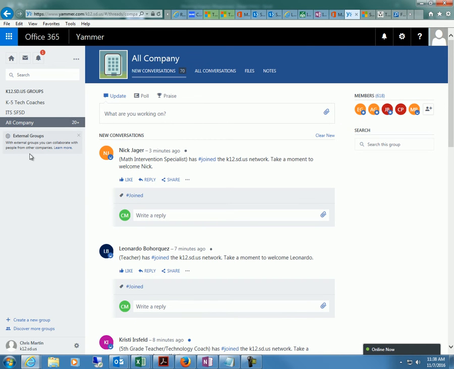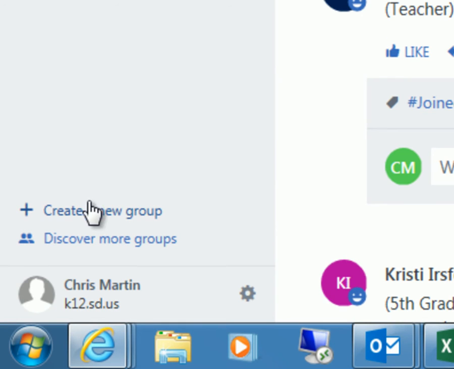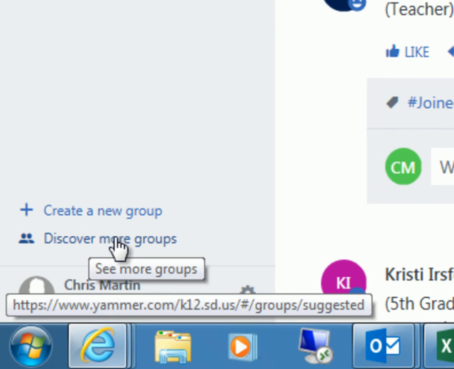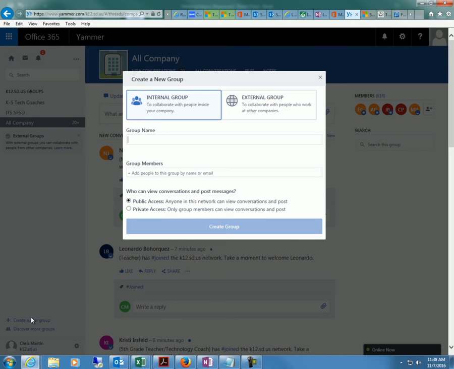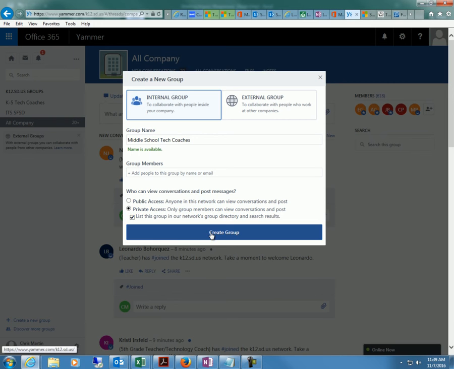Down below, you'll see there's a create new group or discover more groups. If you already know that there's a group that you should belong to or that you want to belong to, you can search for that group outright. Likewise, let's go into create a new group. Internal group, let's call this group name middle school tech coaches. I've already created the elementary, so middle school tech coaches. I can add group members immediately. I'm going to do that later. And let's hit create group.